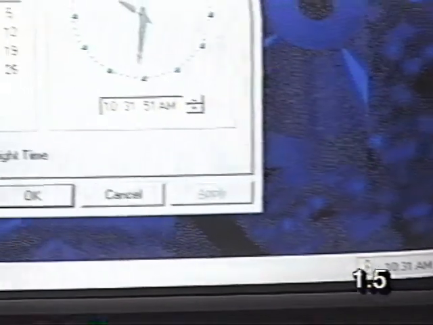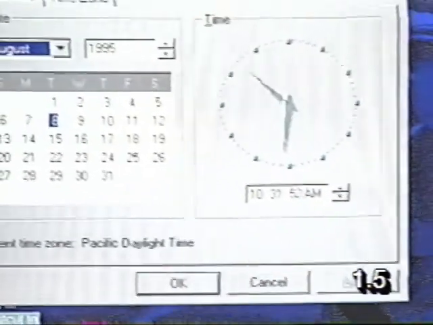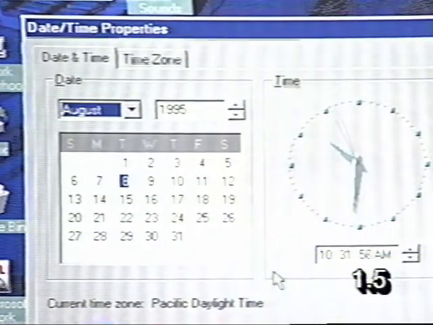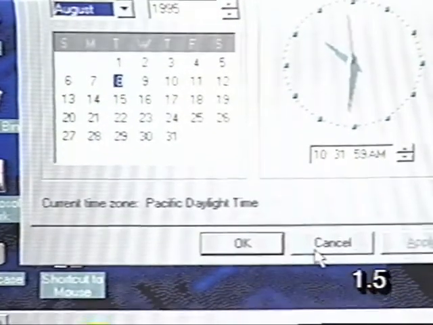There's another little trick that's a shortcut. It simply involves at any time going over to the time over here in the lower right hand corner and double clicking with your mouse. Just double click with your mouse and it immediately brings up the date time properties. Just a cute little trick that's part of Windows 95. Let's cancel out of here.